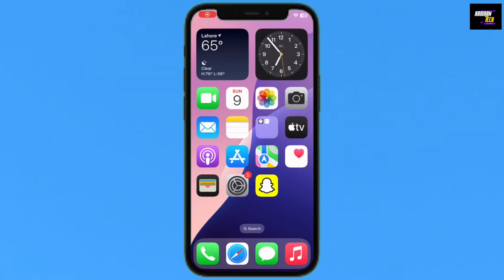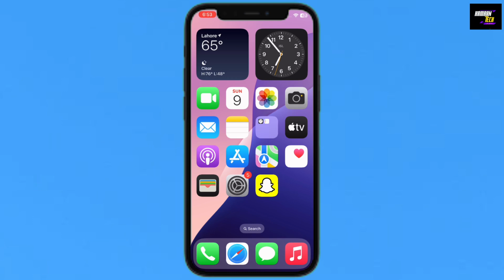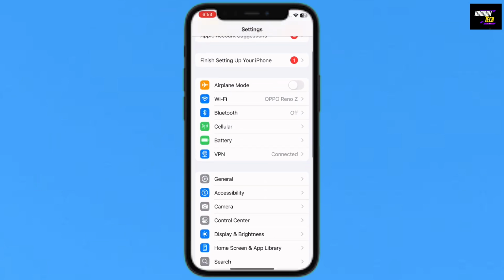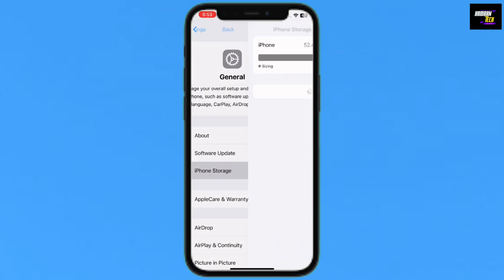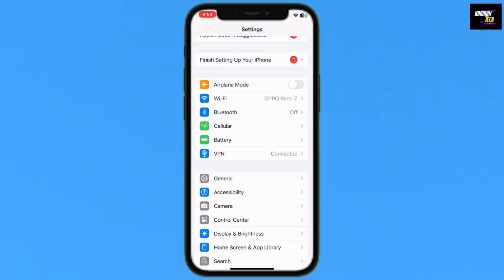Hello everyone, today I'm going to show you how to disable Apple Intelligence in iOS 18.3 to reclaim storage space. So I will just tap on Settings, then General, and make sure your software has been updated to the latest version of iOS 18.3. So my iOS is up to date and I will just go back in Settings.